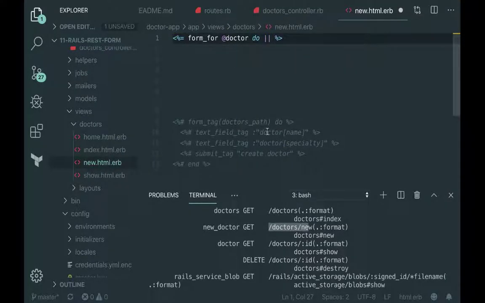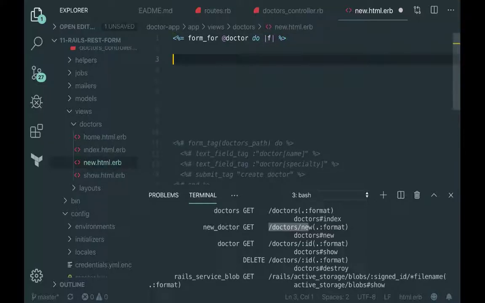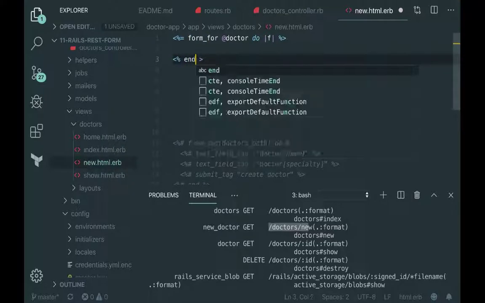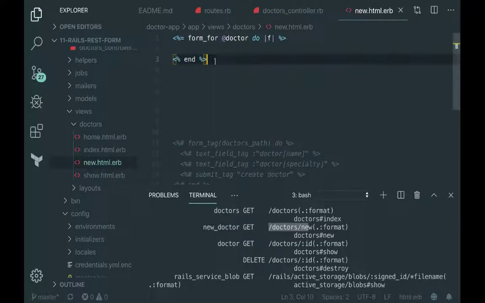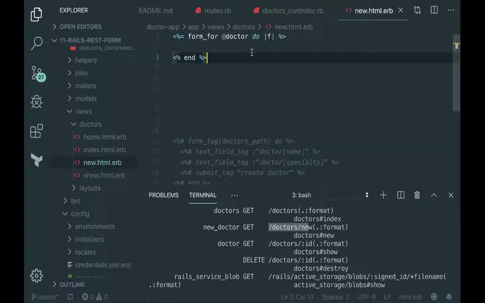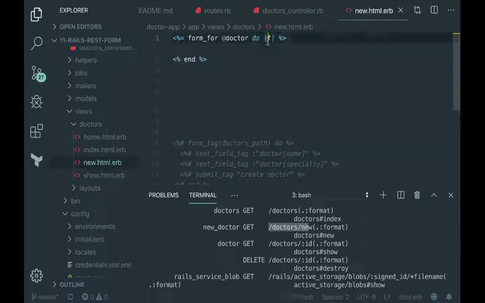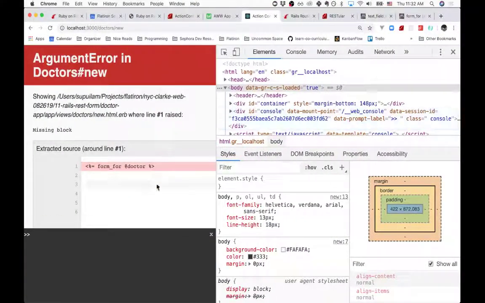So okay, and here's the other difference between a form for and a form tag. And that is form for, we're actually taking a do. And we have to pass in a parameter saying how are we going to create this form for the doctor, okay? So that's the slight difference. This one just takes in a block. This one will take in a block parameter for the form, okay? All right, so let's come back here.